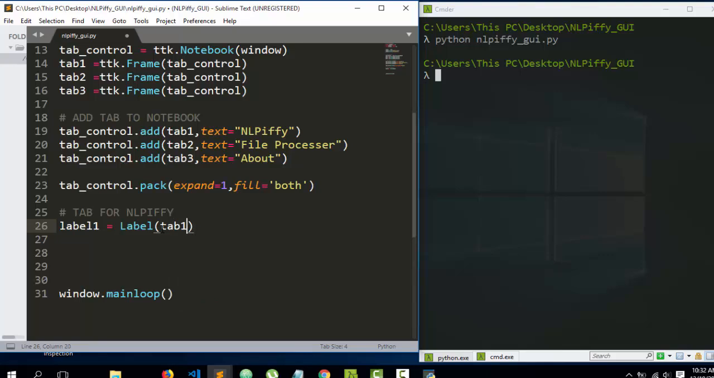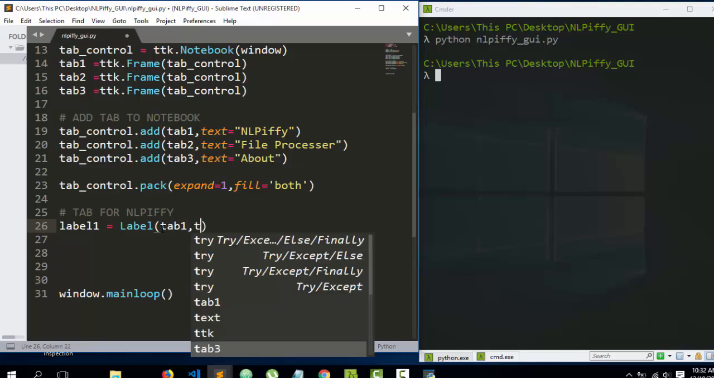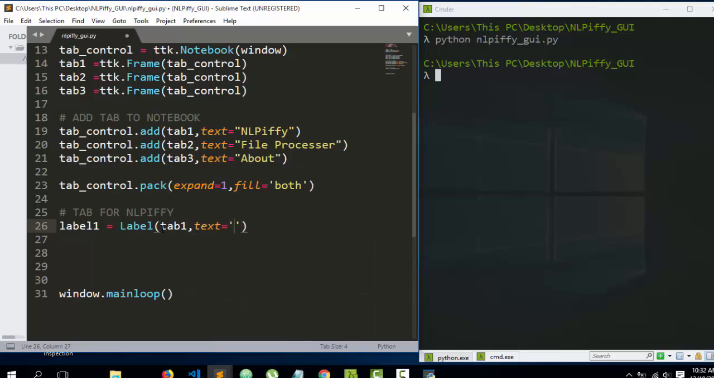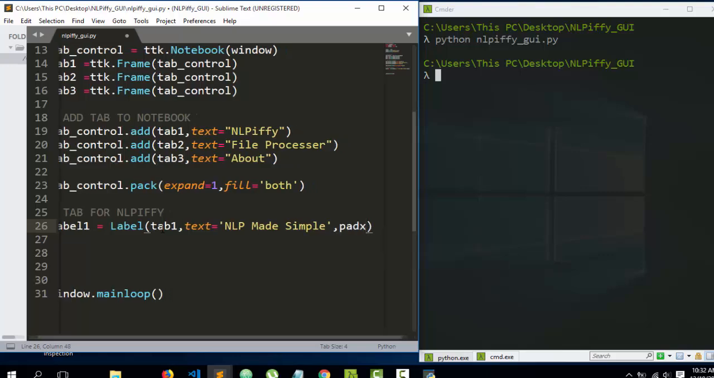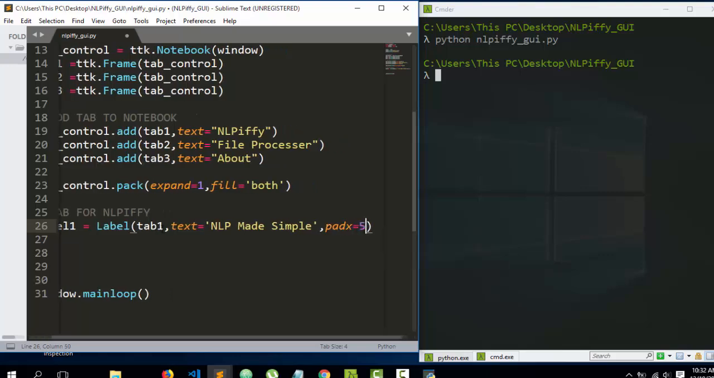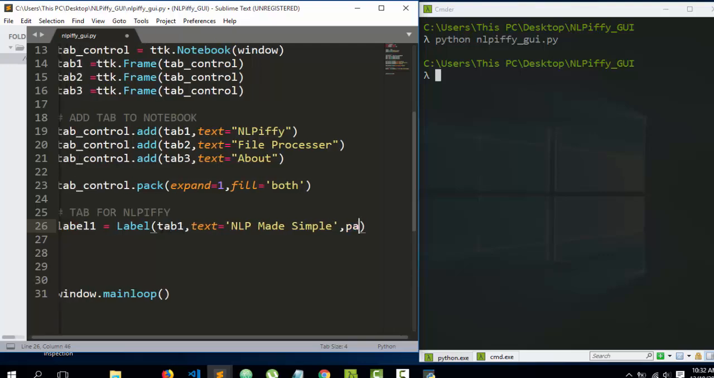Then I'm going to supply in my text. So let's supply some text. The name of the text, I'm going to make it NLP made simple. Then we can add some pad. If you add a pad to it, it's going to add some pad of 5. It's going to add a pad around it. So let's see what I mean by the pad.